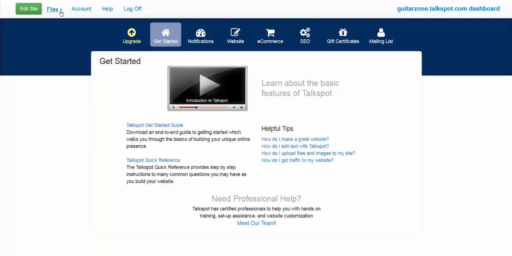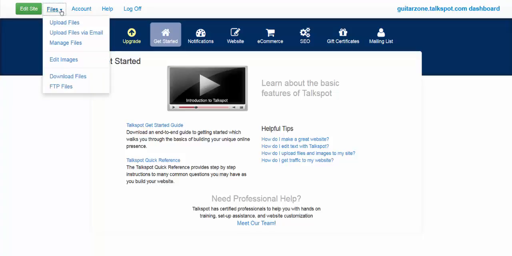In the dashboard, there is a files menu option here, and as you can imagine, these are all the functionalities that deal with files. You can upload files via email. You can manage your files, edit images, download files, and FTP files. There's a lot of flexibility here.